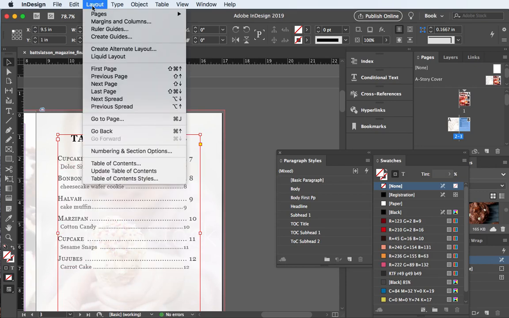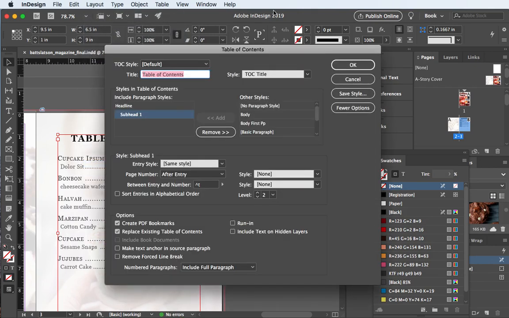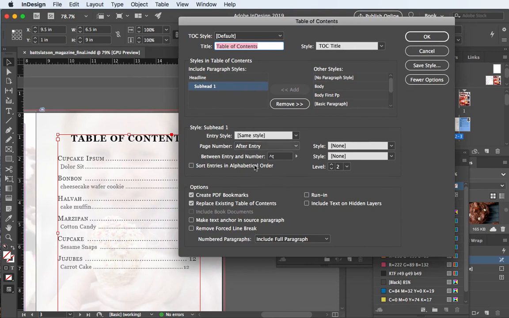I'm going to go up to layout, go up to table of content, and go back through the table of content like we had it. So now we have the styles for each table of content. You saw how it came in. It pretty much just got rid of the styles that we worked so hard for.